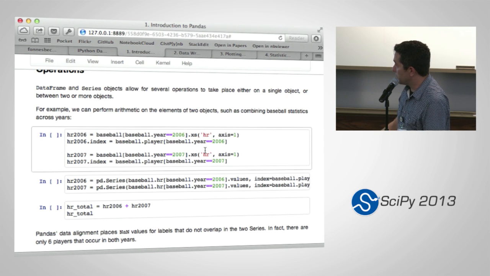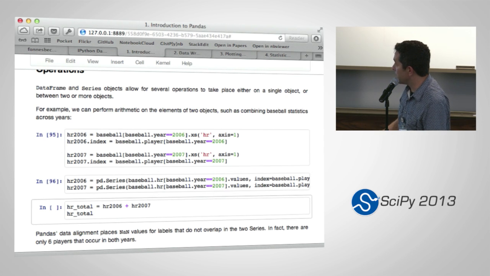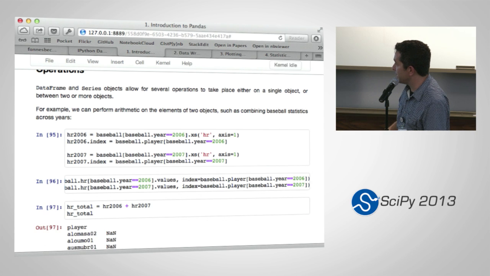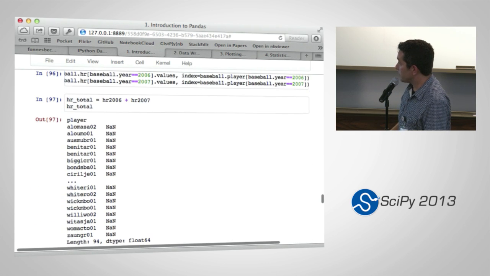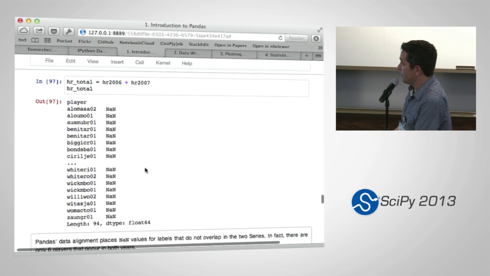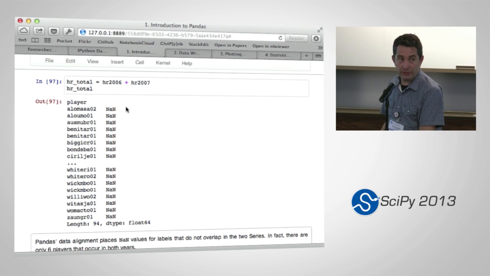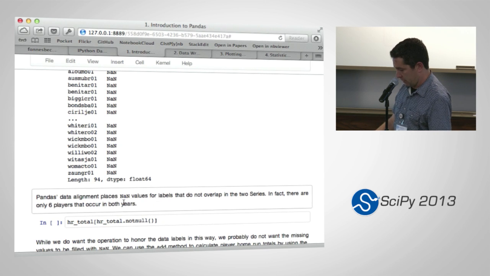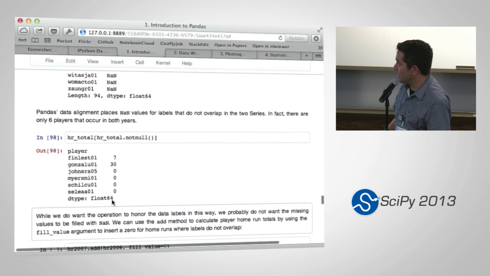Okay. So I'm doing that for 2006 and 2007. And what have I done down here? Oh yeah, I'm giving it a good index, and then I add them together, and this is this data alignment that I've been talking about. I think 2006 there's only like 5 or 6 players in the whole data set, and so the rest of them are nans. And so when I add them to 2007 that has a lot more players, I get lots and lots of nan values. These are the only ones that aren't. So if I do home run total that's not null, it's just these 6 players.